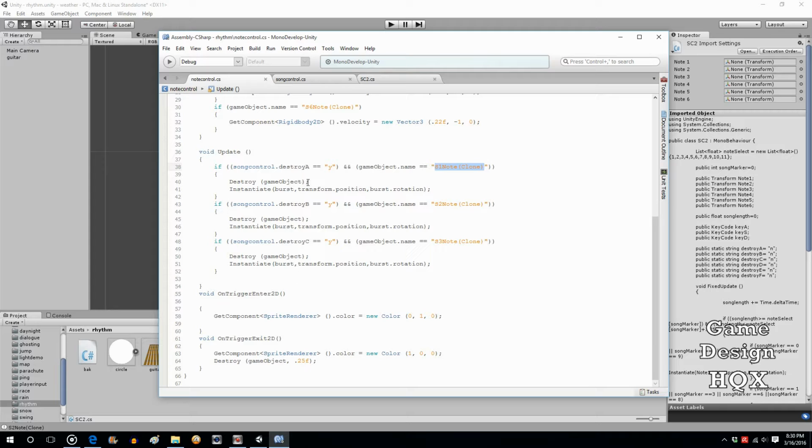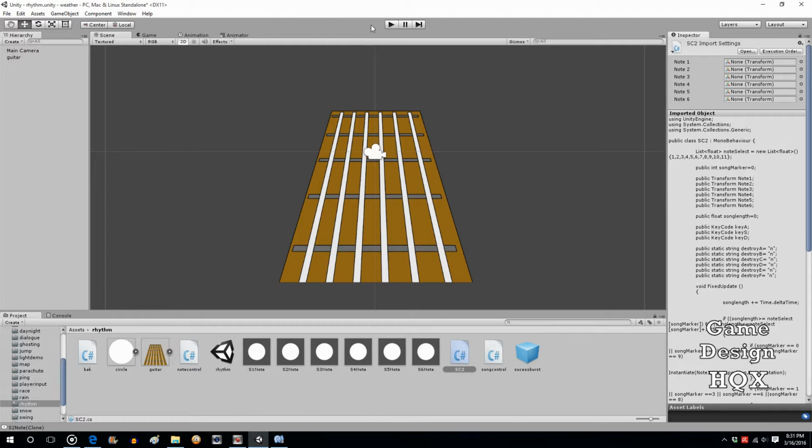The note is destroyed when the note, okay, and the corresponding variable match. So if destroy A has been set to yes, and this script is attached to note 1, then go ahead and destroy note 1. Problem with that is that if you have multiple note 1s on the screen, they'll both get destroyed. So I modified the order so you could see that.